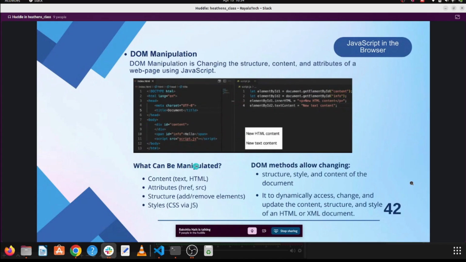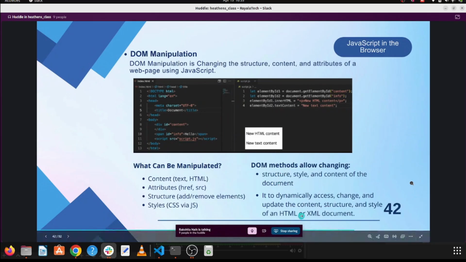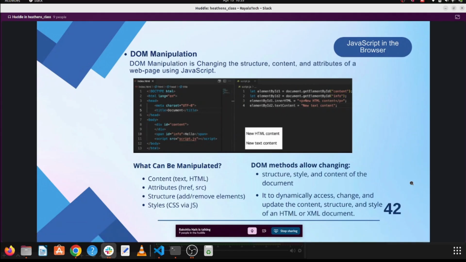So what can be manipulated? In HTML, through JavaScript, we can manipulate content: text and HTML attributes. Then structure: we can remove and add elements. Then style, CSS, JS. DOM methods allow changing the structure, style and content of the document. These are used to dynamically access, change and update the content, structure and style of HTML or XML.